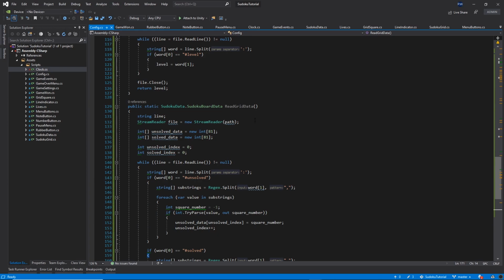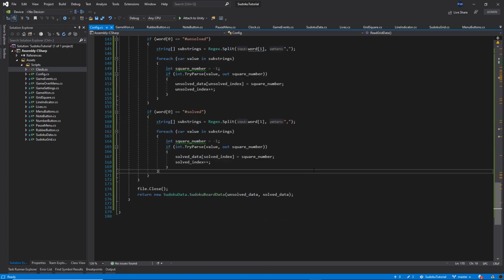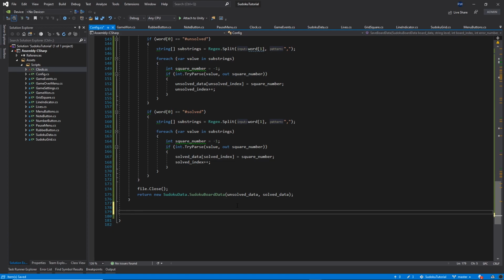Okay, so we have the most important function, I think. Now let's create, I think there are going to be three more short functions. Right below is going to be public static int, and this function will be ReadGameBoardLevel.